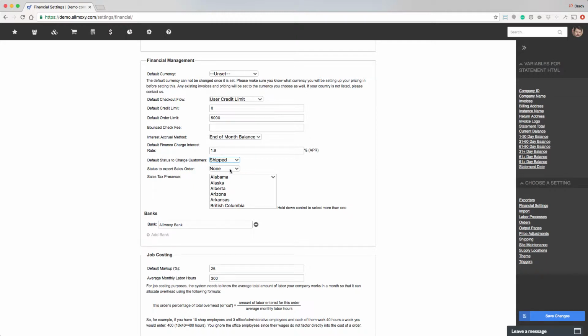The status to export a sales order, just like the one above it, is at what point would you like to build a sales order or send out a sales order.